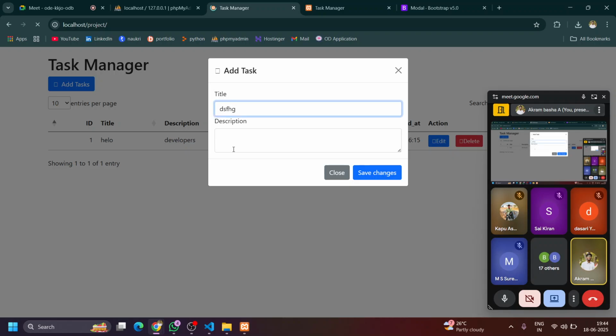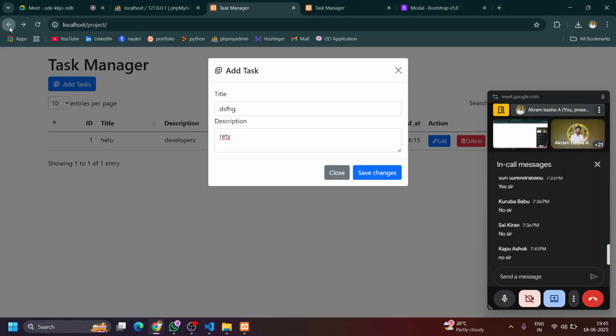When I write a title and then provide a description, and I save, you can see it has been redirected to the add task.php file. Now we have to write the backend logic in order to save in the database. For that, we have to write the logic in the add task.php file. Let us write the logic to save the data in the database.